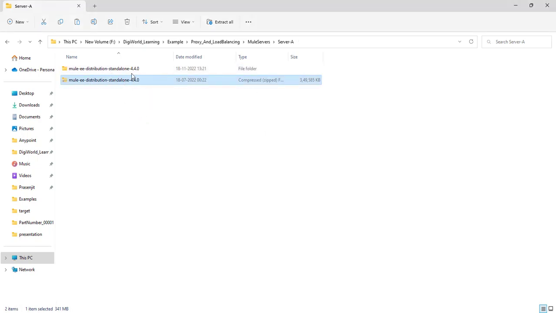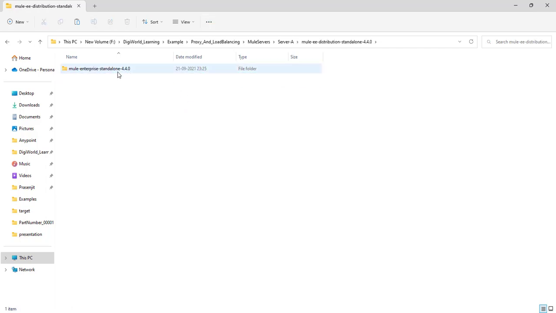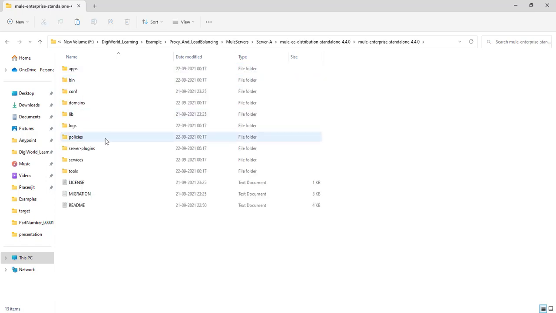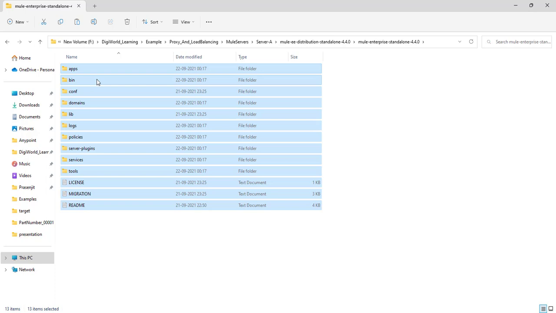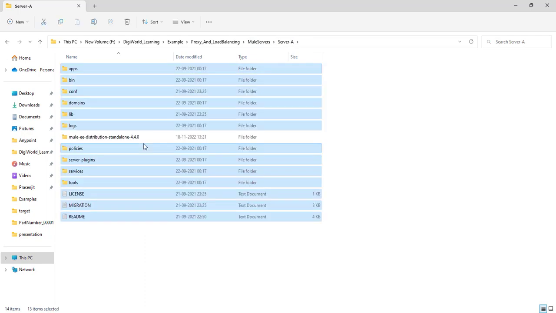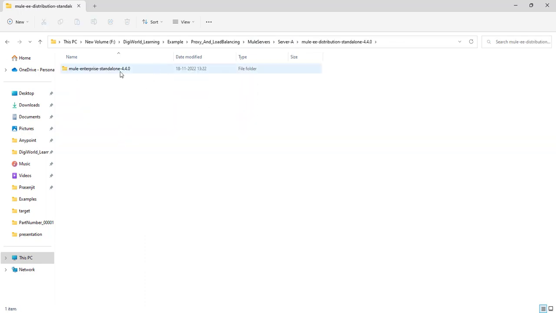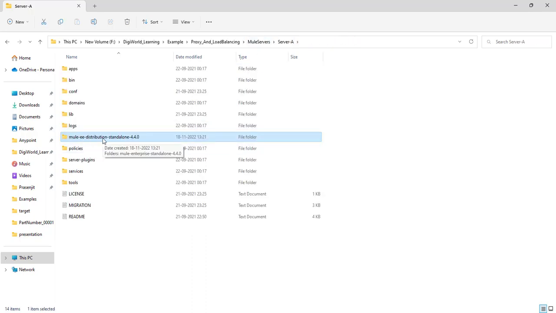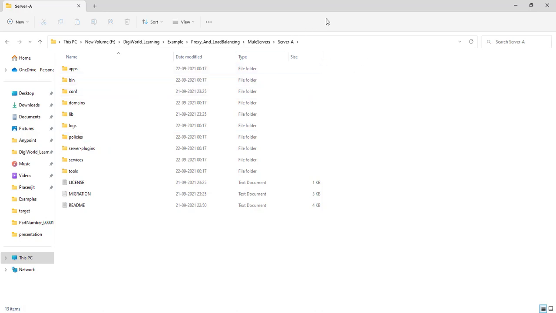Now I will remove this archive because I don't need it anymore. I'll take all the files from here, Control A, and do Control X to cut them, and paste them directly inside server A. Inside this folder we now don't have anything, so I'll remove this folder. This is the way I prefer to configure the server, so that I don't get confused about which one is referring to which server.